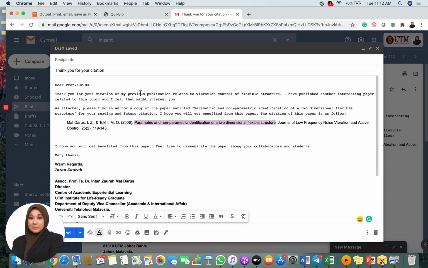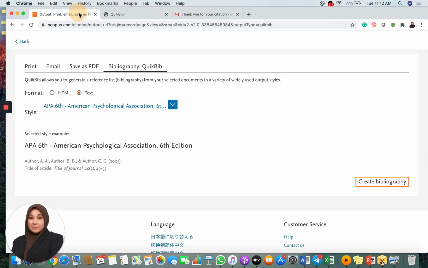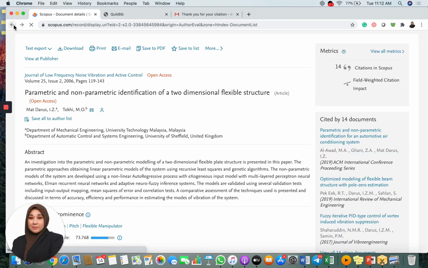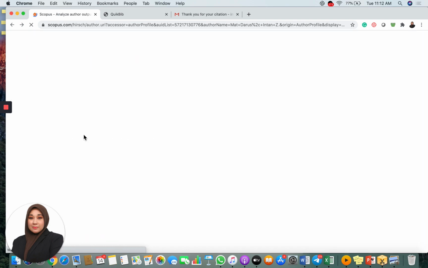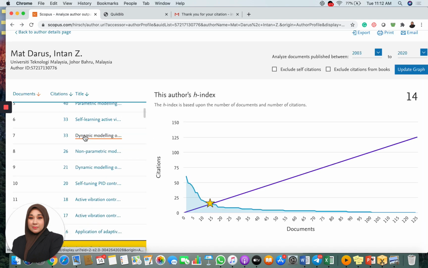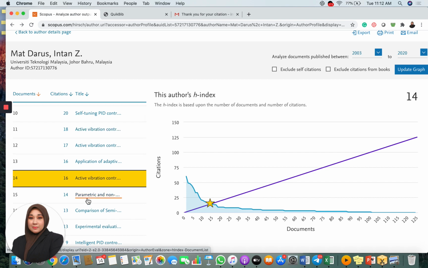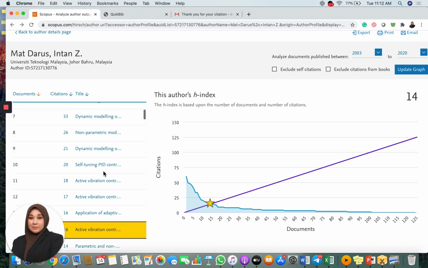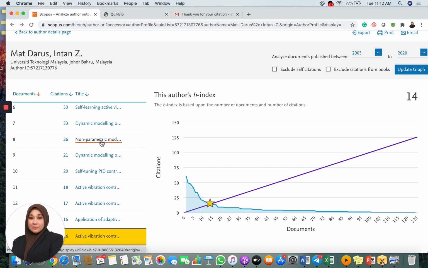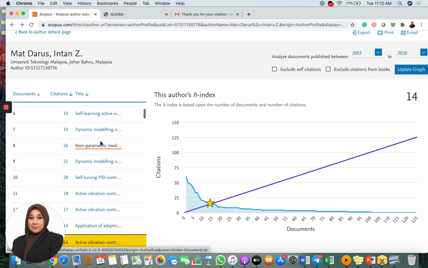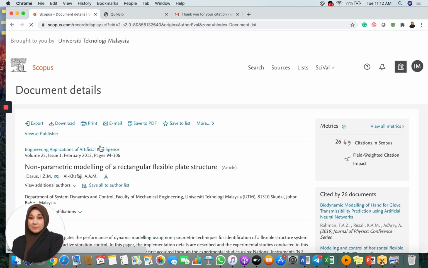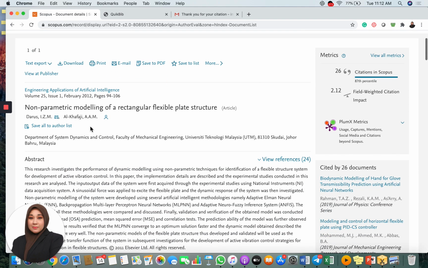Alright, then who are we going to send this to? My suggestion just now is you go and send it to the people that have cited you before. Okay, let's have a look. Who have cited you before? Of course, you need the people that cited you before, who are on a similar topic. So this is parametric and non-parametric modeling. So maybe I can go to this paper here, non-parametric modeling. Okay, let's have a look at this one. So this is a non-parametric modeling of a rectangular flexible plate. So it is a very similar research.